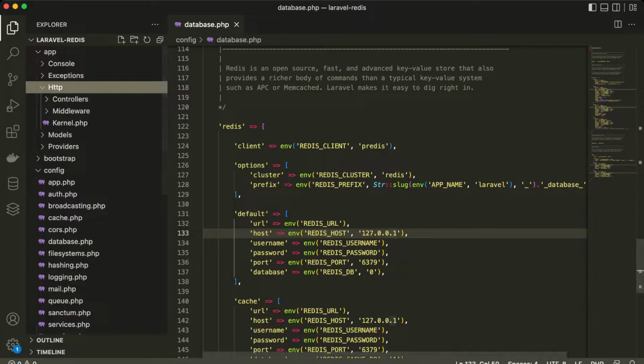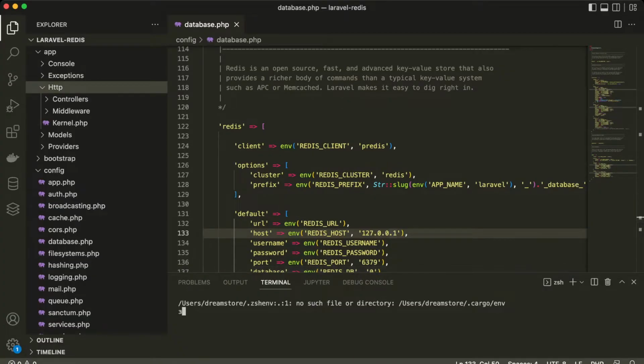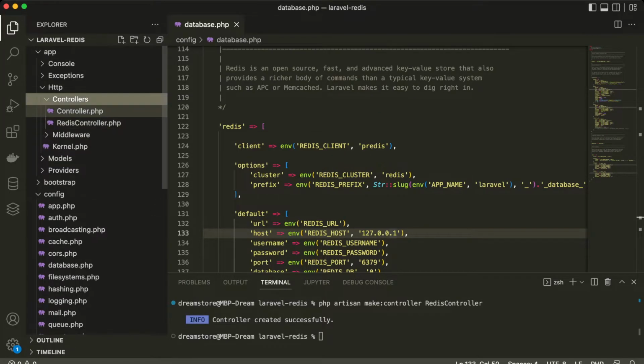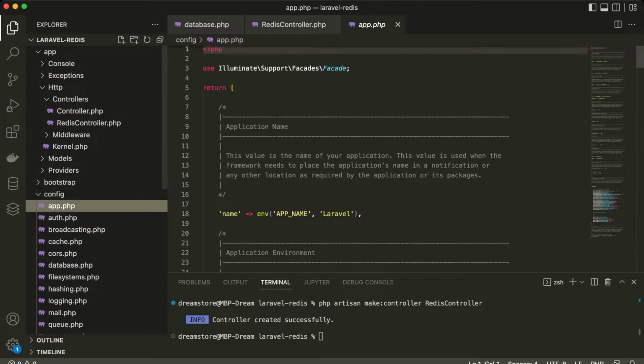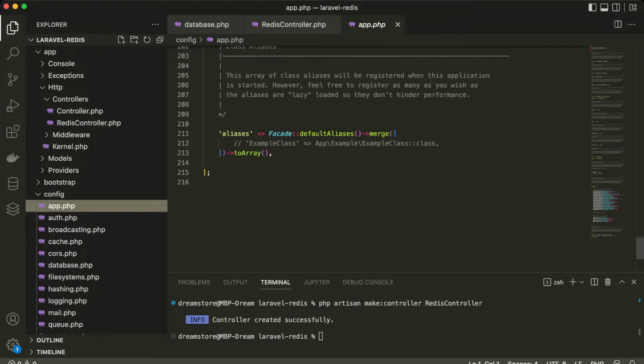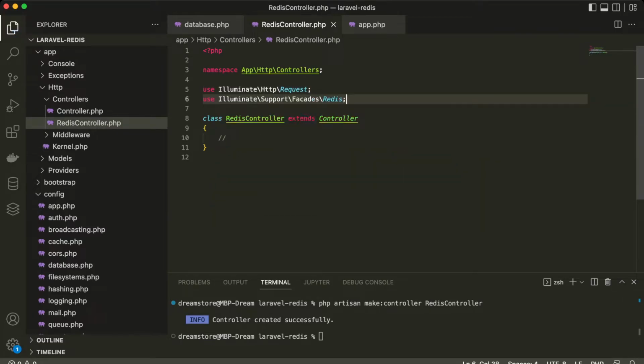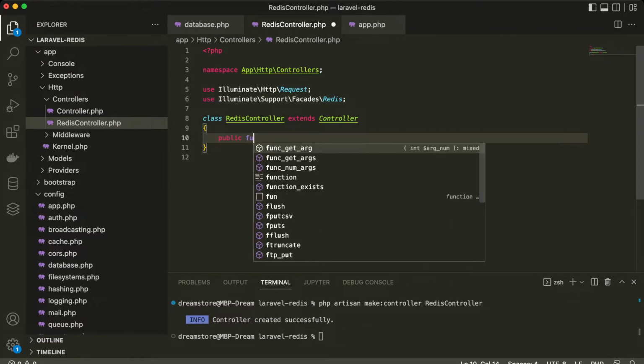And now we can create a new controller. So now I'm gonna open my terminal, and I'm gonna type php artisan make:controller, for example, RedisController. Okay, RedisController. And okay, now let's open this controller, and now let's make one example. But before we do this example, we need to open app.php, and we need to provide here one Redis facade that we're gonna use. Now let's get back to the RedisController. Now let's import this facade, and now let's create a new function, index.